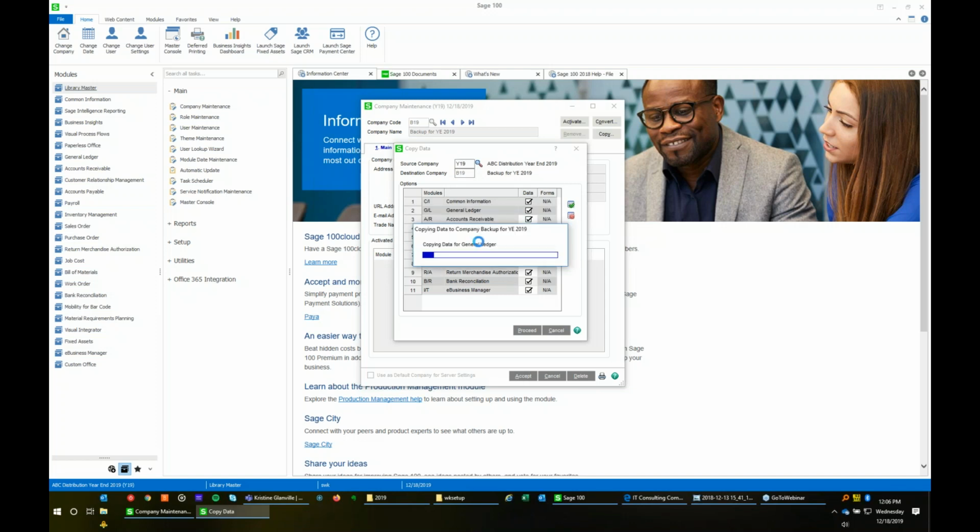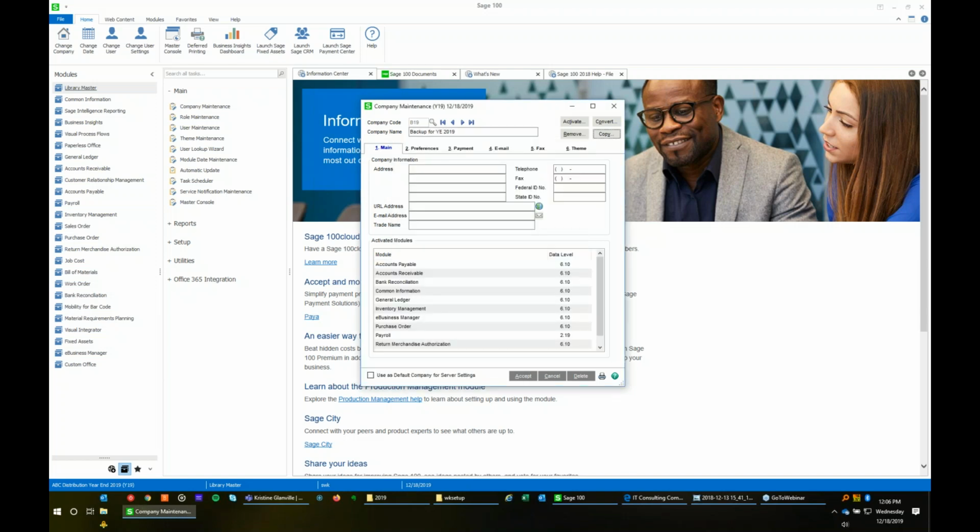Now, the amount of time that it takes to copy your company definitely depends on the size of your company. Here with our demo data, it takes under a minute to copy the company. I have some clients with really large data sets, and it can take an hour or more to copy their companies. So just keep that in mind when you're going to go to copy your company.